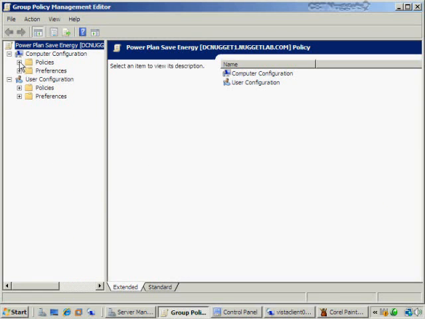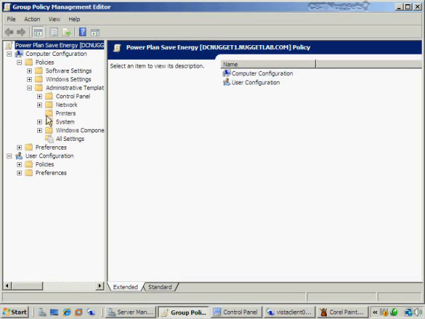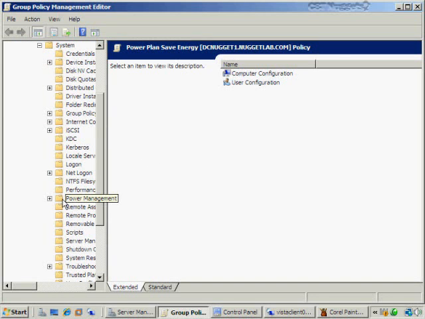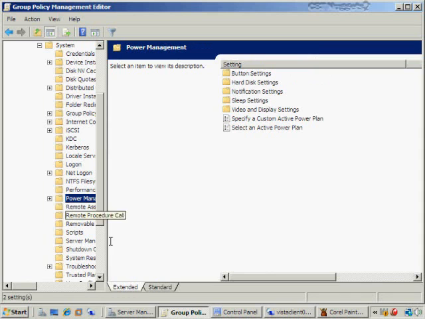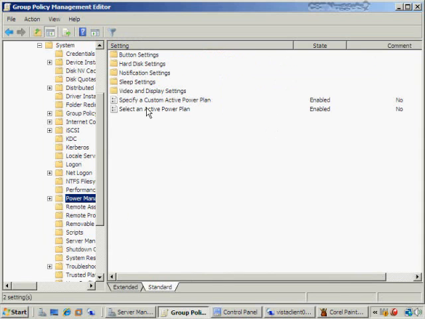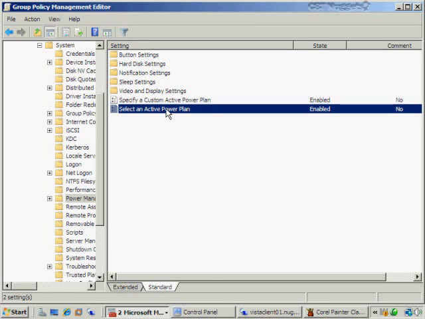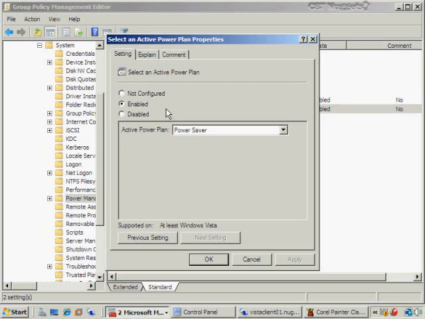Okay, so we'll go up here to Policies, Administrative Templates. I think it's under System where I set this up. And then there it is, Power Management. So as I open this up, we can specify a custom active power plan or set an active power plan. In this case, I decided to select an existing active power plan, and I decided to use Power Saver. So I enabled this, and I used Power Saver as opposed to something like High Performance there, okay?